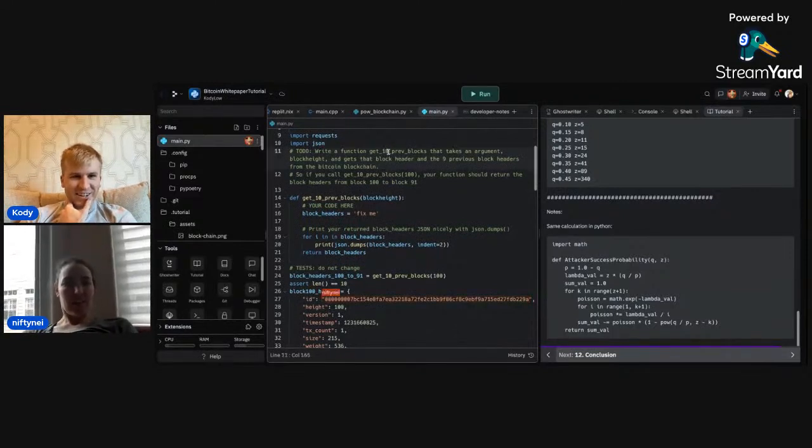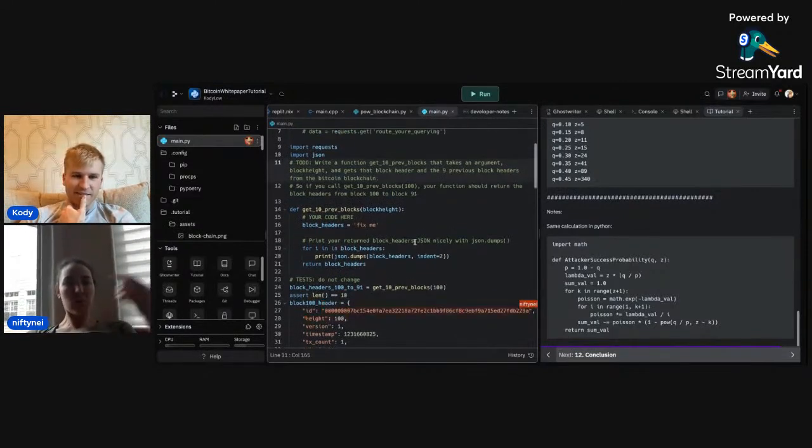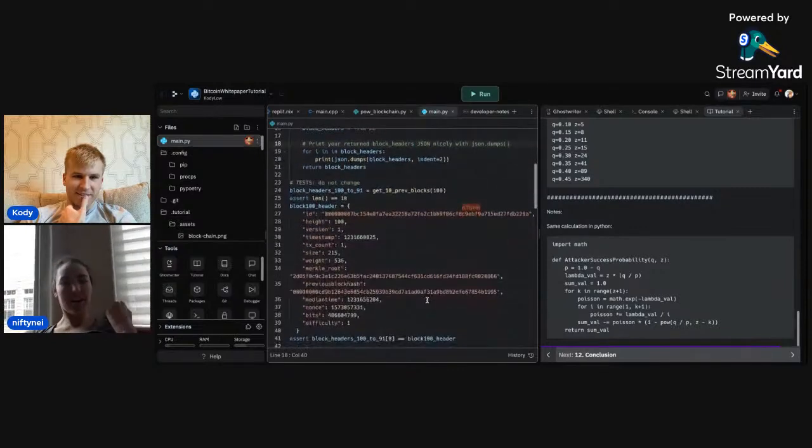Yeah, let's go. Look at all the zeros on that ID. That's what we're talking about. I got all the zeros at the front, right? This is actually super low. This is blocks 100 to 91, and this was my ID.